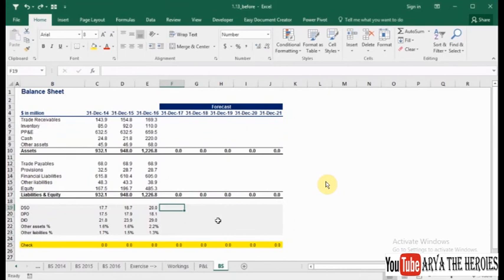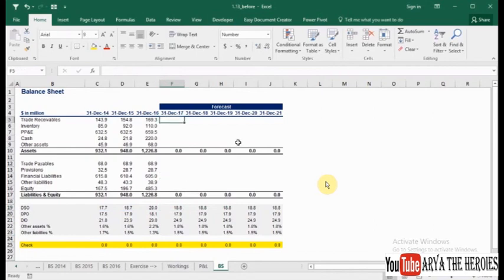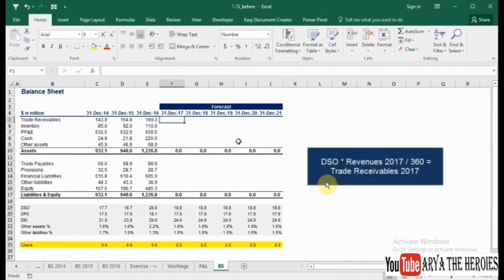There are two possible ways to calculate the development of these items. We can either consider the average days observed throughout the historical period or the latest figure. Based on the numbers we have, I'll use the average. Let's apply the average function for each of these items. These are the values we'll expect to have in the future. We need to reverse the calculation we had before to obtain the actual figures for trade receivables, trade payables, and inventory during the forecast period.